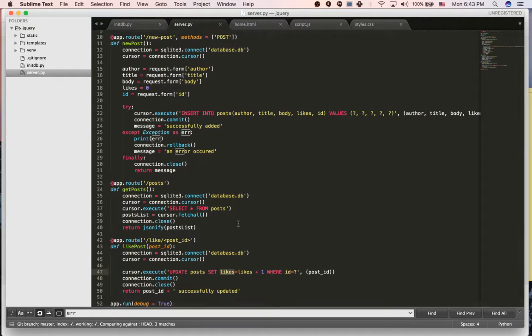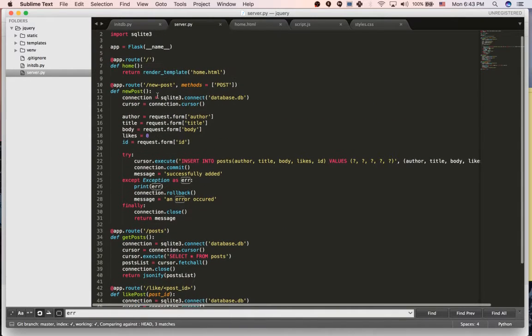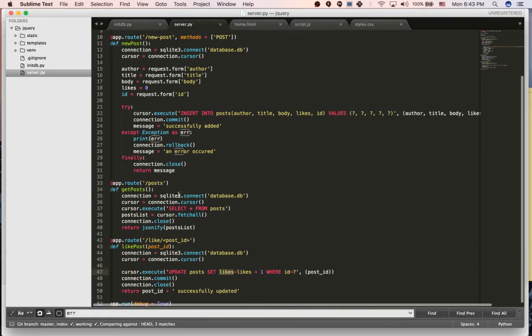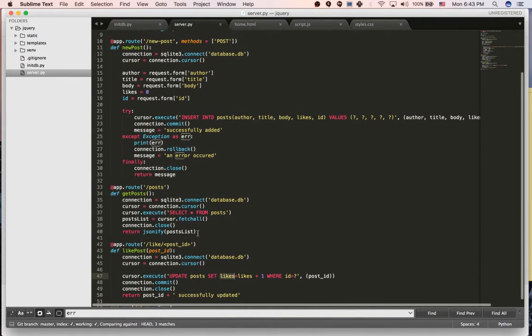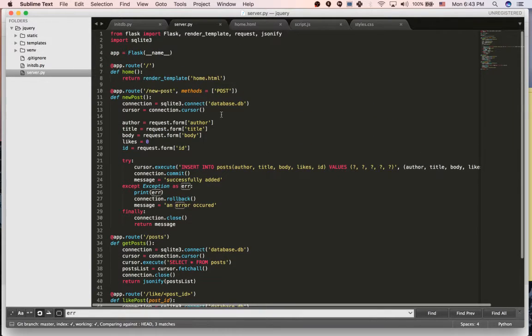So just at the top level, that's generally what's going on. We have these 3 API endpoints that we're working with. We have a new post one that creates one. We have /posts that returns all the posts, and then we have a like endpoint. Okay, so that's what we have in our database.